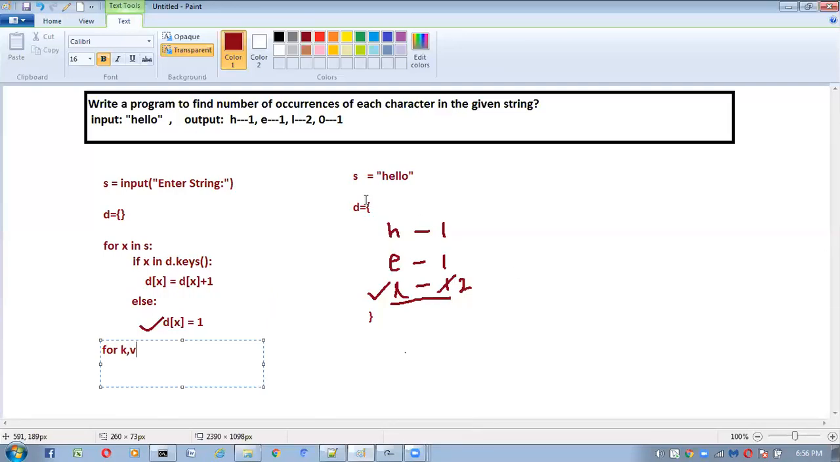Now inside the dictionary, what we have? Key value, key value, key value pairs are there. For key comma value in the dictionary, the keys method is there. If you use the keys method you will get only keys. Keys means H, E, L. These are the things you will get. And inside the dictionary we have a values method also. If you use that values method you will get only values, means 1 1 2 like this.